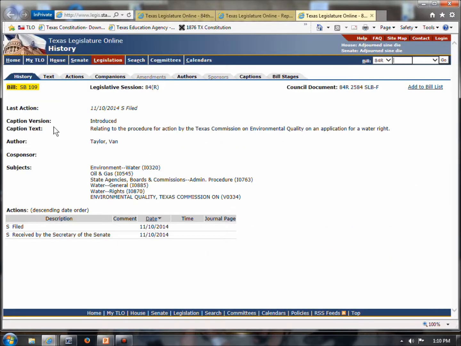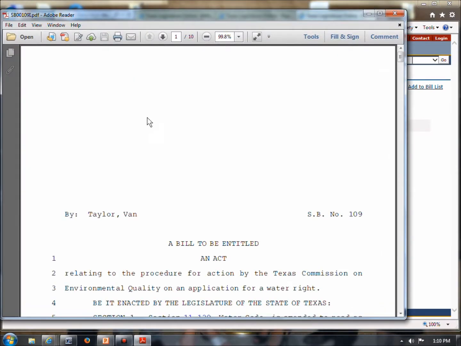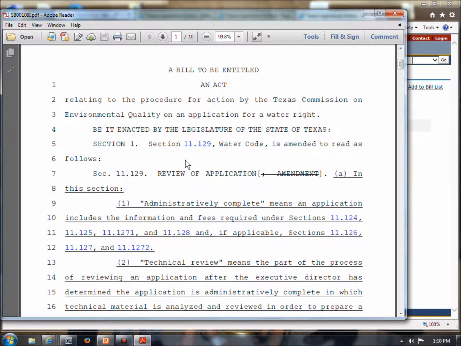Senate Bill 109. Click on the text, click on the PDF, and here's his bill. This is a 10-page bill. This is page 1 of 10. And again, you can go down through here.